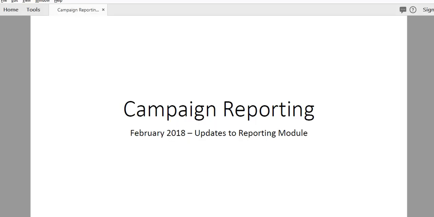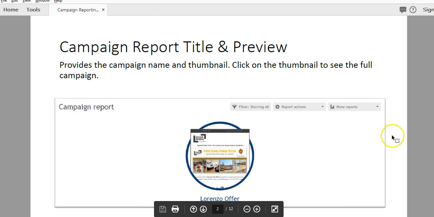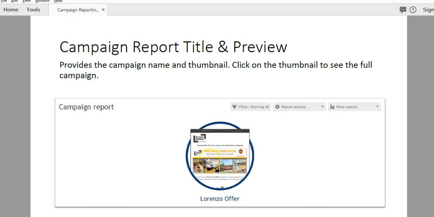Okay, so I'm going to jump over to this PDF, and we're going to go through each section together in more detail. So at the top, we first saw this report title and preview. Just to let you know, you can click on this icon. It would show you your full campaign, to remind yourself what it looked like.